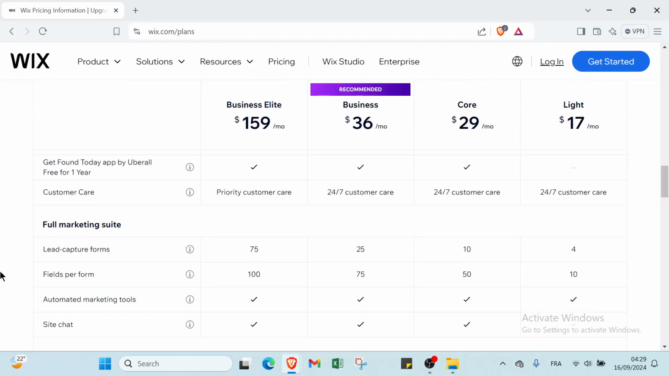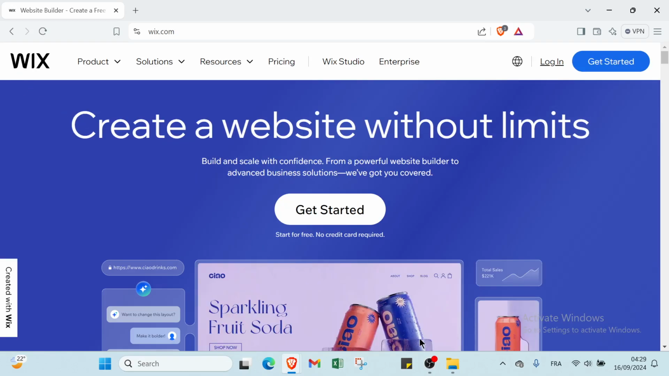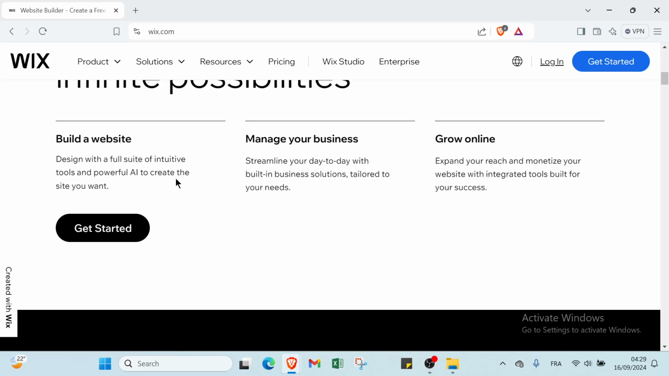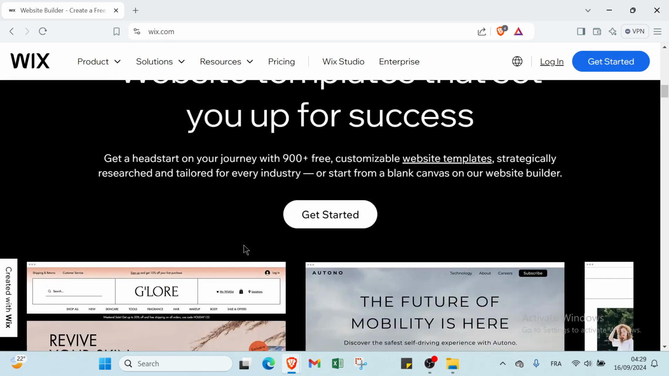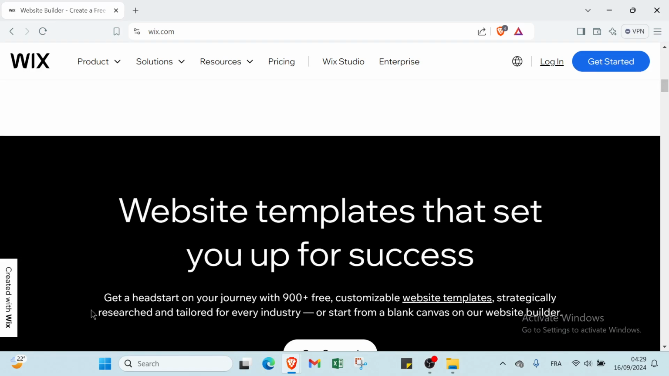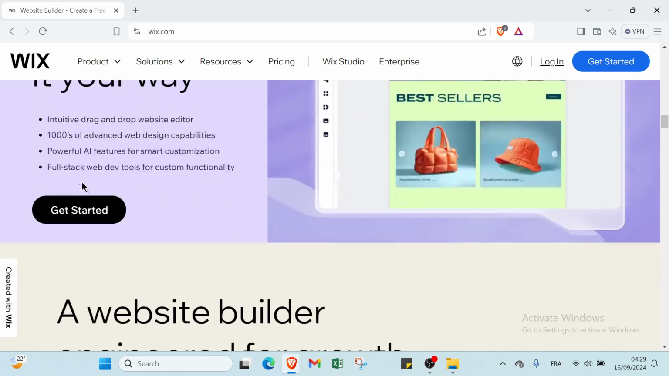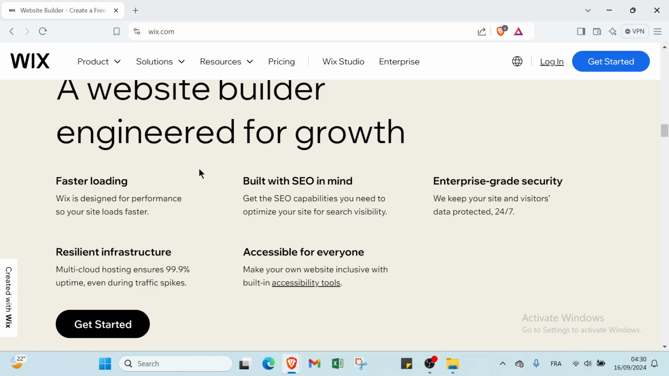So as you can see, we have here various things. You can just get started with it. You can also upload your image, then you modify all these things like titles and other things. So here we have one platform, infinite possibilities. Build a website, manage your business, grow online. You have your website templates that set you up for success. You can just read this information to understand. You have built more than a website, customize it your way. We have here website builder and generate for growth. We have faster loading, and we have built with SEO in mind, enterprise grade security, resilient infrastructure, accessible for everyone.